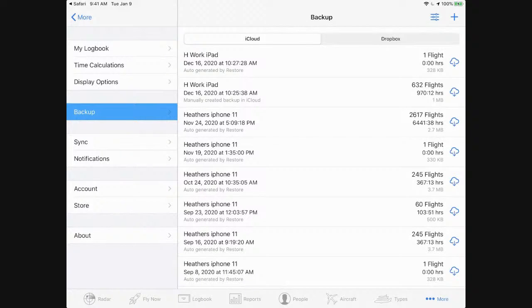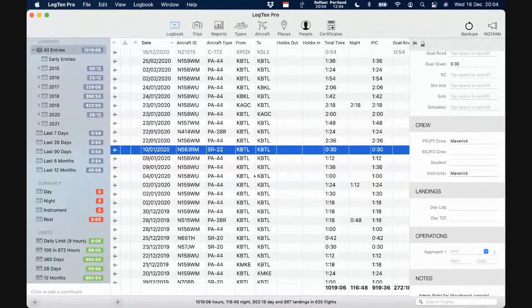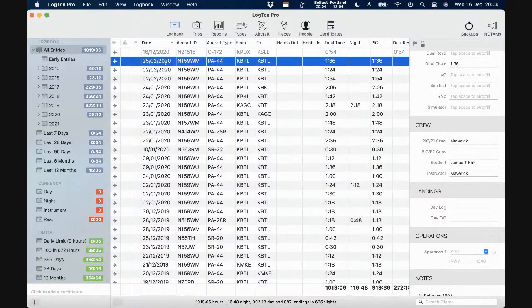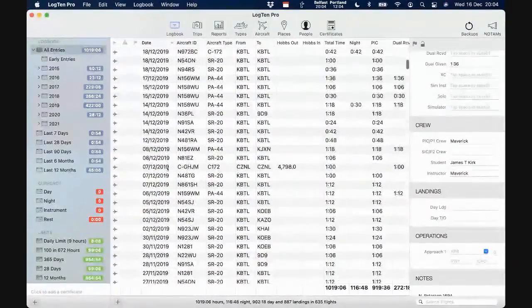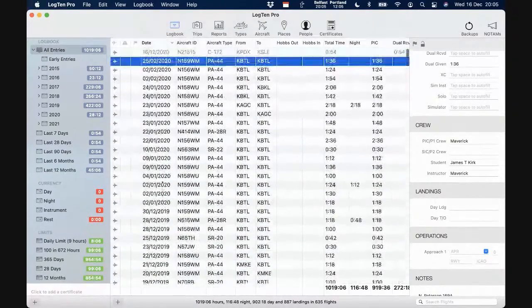Maybe, I don't know, David, I got you there. Are you able to just show how that happens? Certainly. So as Paul said, this is only available on the Mac, and then basically what you would want to do is select the flights that you want to make all the changes to. So let's say I wanted all the flights from the 25th of February all the way to, I don't know, the 7th of December last year to be, as you're saying, SIC as well as student.